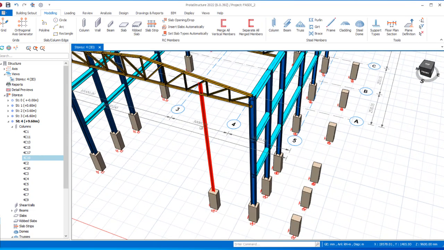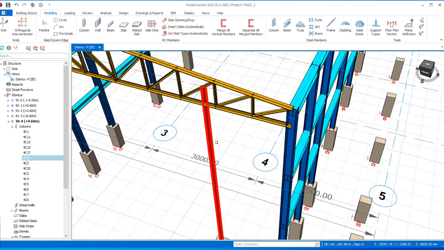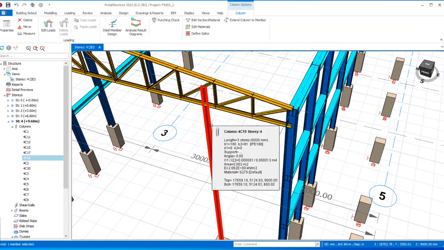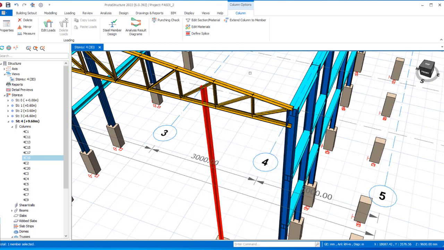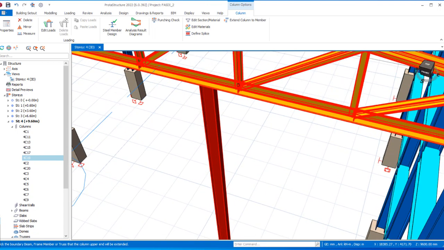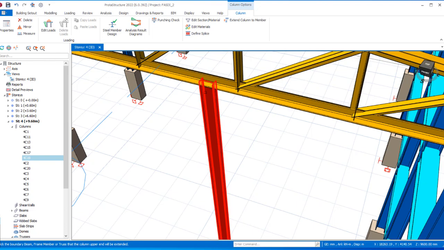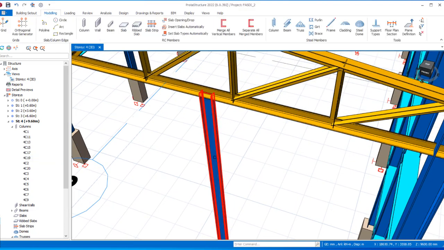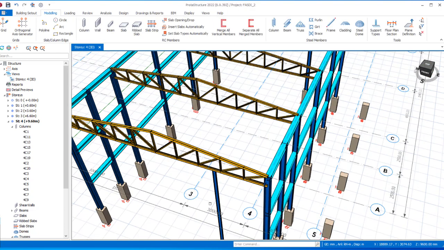So close this dialog. Having the stanchions selected like this, we select this again. Once you get that selected, if you check up here, you can see extend columns to member. So click on that, and then click on this member. You see it's been extended successfully. It's right under the truss bottom chord now.